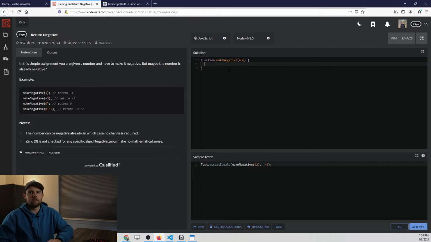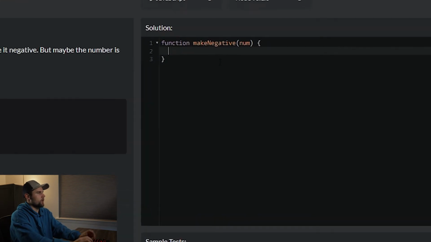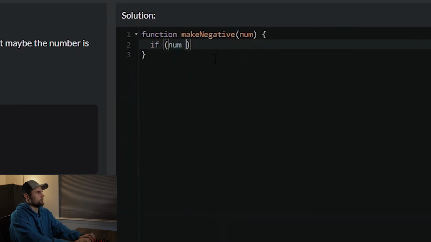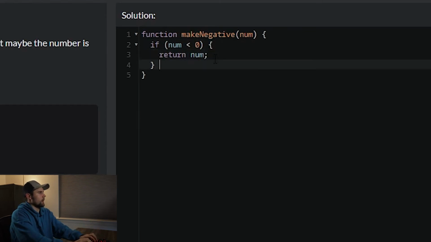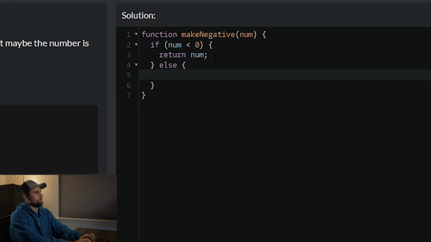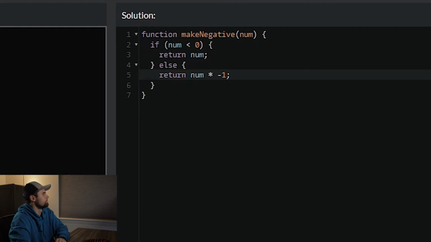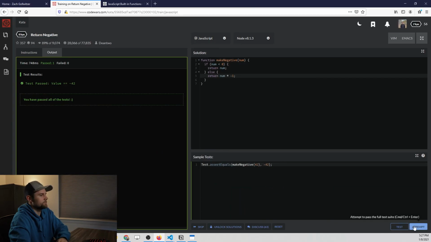So immediately we know that if we multiply something by -1, then it turns it to the opposite sign that it was. So all we have to do is say if the number is less than 0, we know that it's negative, so we're just going to return the number because it's already negative. Otherwise, if it's not less than 0, then we're going to return the number multiplied by -1. And that should be the solution right there. We passed. I think this is going to work.